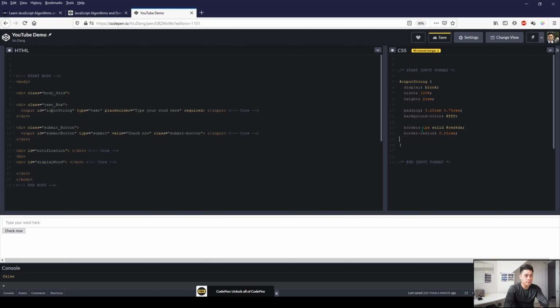So border radius will just round out the edges, or the corners. Border will give it, yeah, a border. Background color FFF is white, and then padding will just give it some spacing in between the word and the edge of our text box.